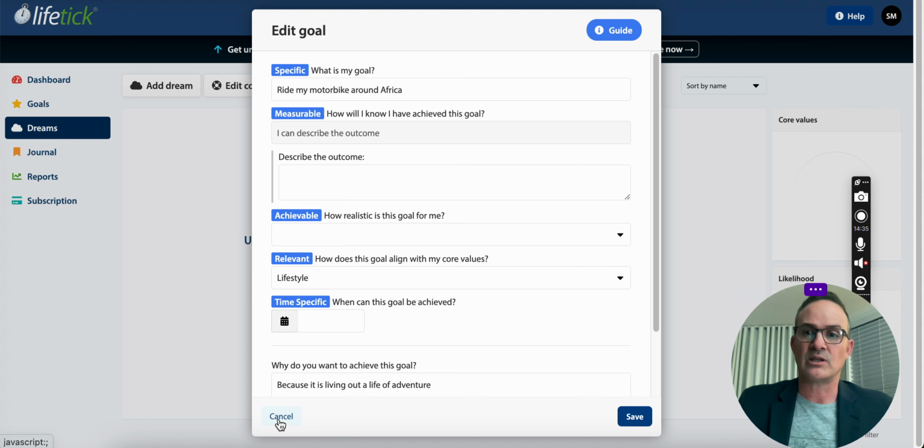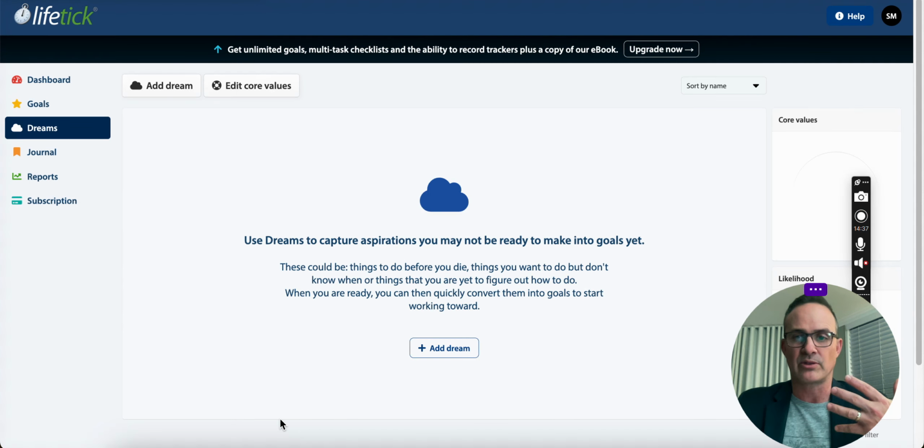But yes, I do encourage you to use dreams, because the thing about dreams is it's a way to just imagine a possible future for yourself and your family or your relationship or your work. But it's about imagining possibilities.